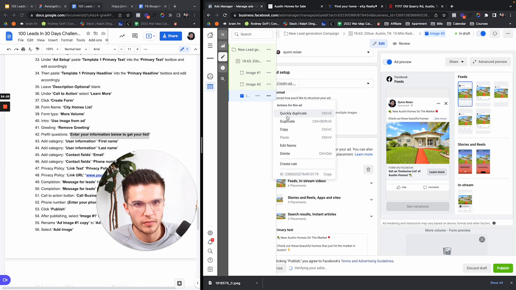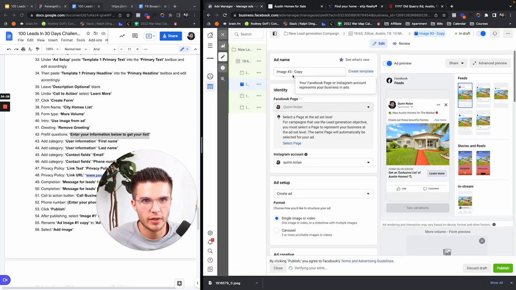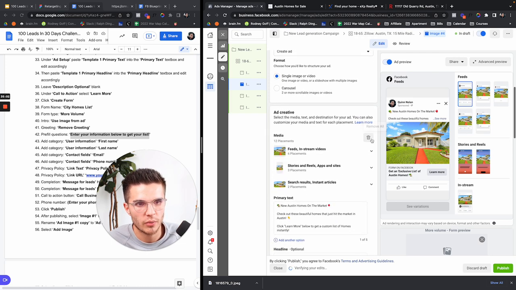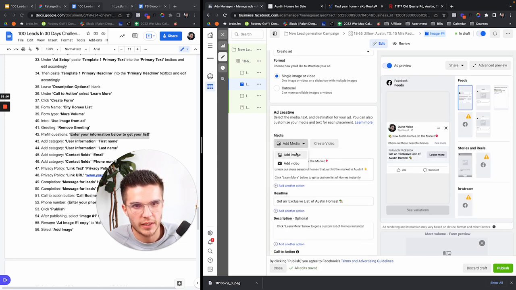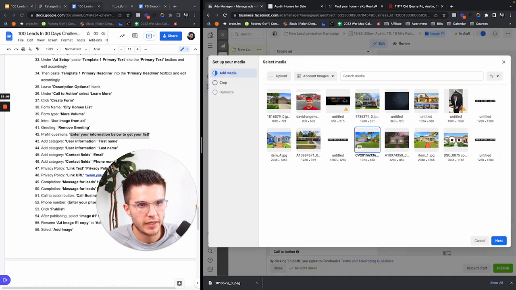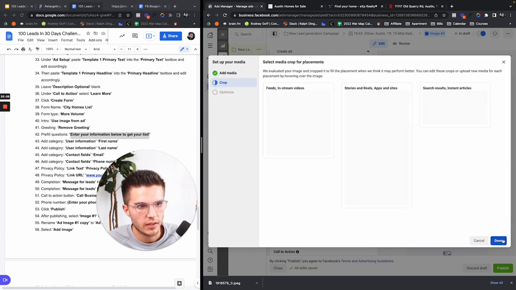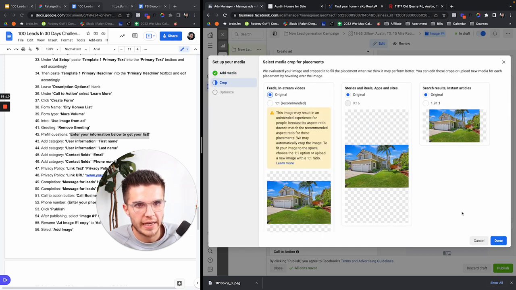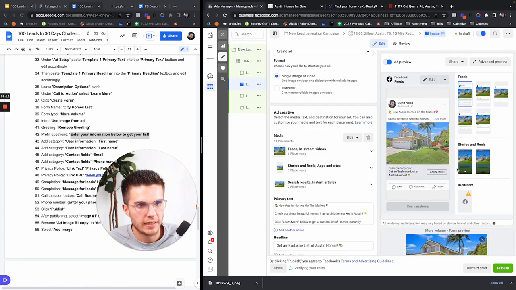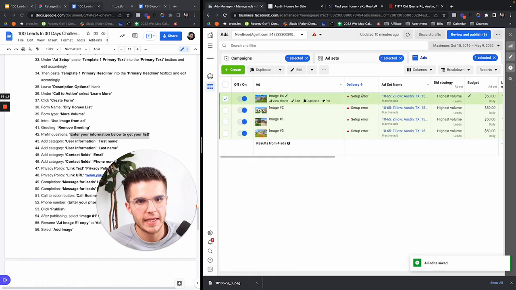Just for sake of principle, I like to do 4 images. Gives us 4 chances to see which image is going to work best. And you'll be able to see the results after a few days, see which image works. So now we basically have 4 images in the ad set, right? And we've got our campaign ready.